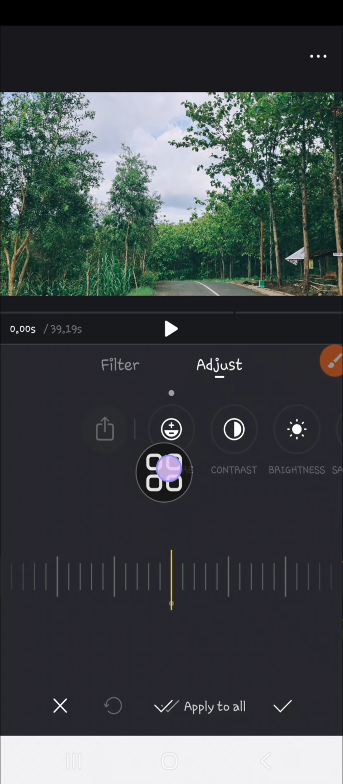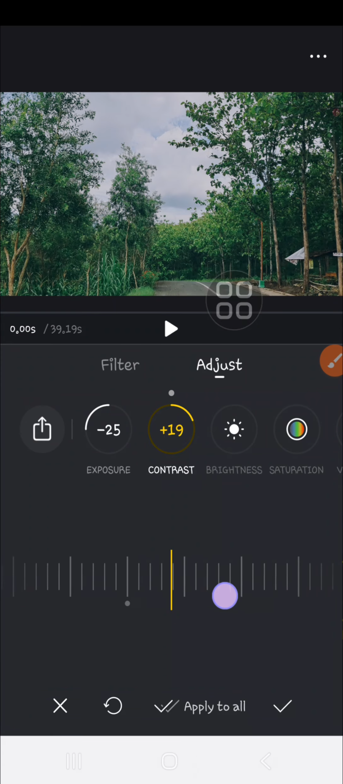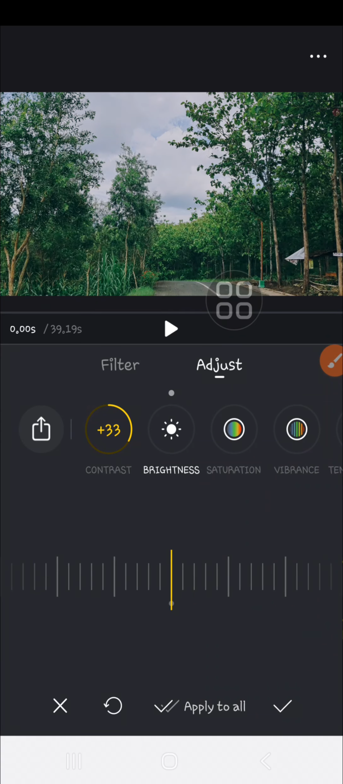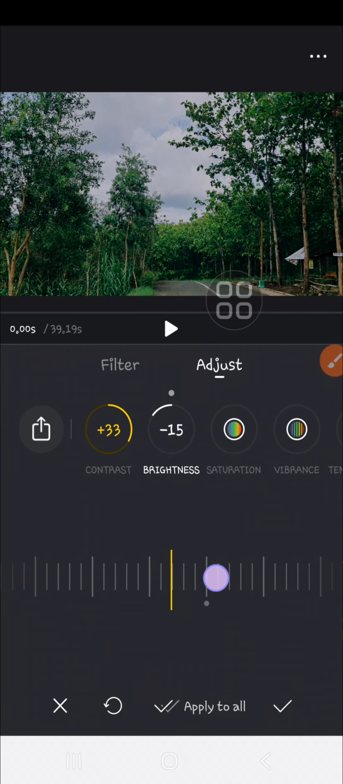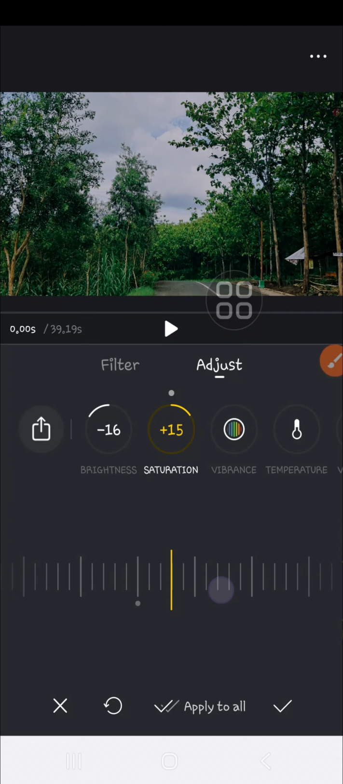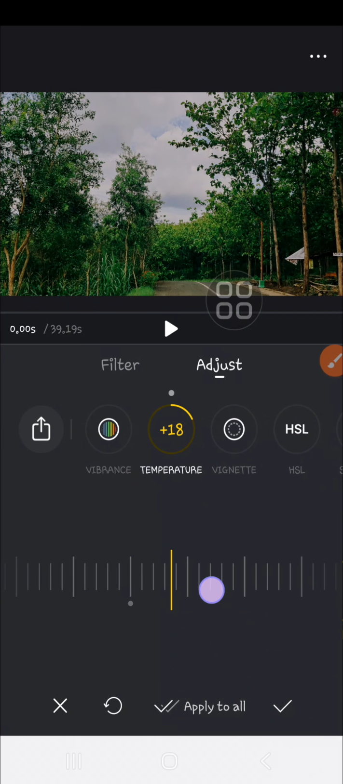Okay, let's start with the exposure. I'm going to make it -25, and then for the contrast, I'm going to make it +33. Okay, and then for the brightness, I'm going to make it -16. Done. And then move to the saturation. I'm going to make it +15. And then we're going to move to the temperature. For the temperature, I'm going to make it +13. Okay, and it's done. This is for the result, guys.